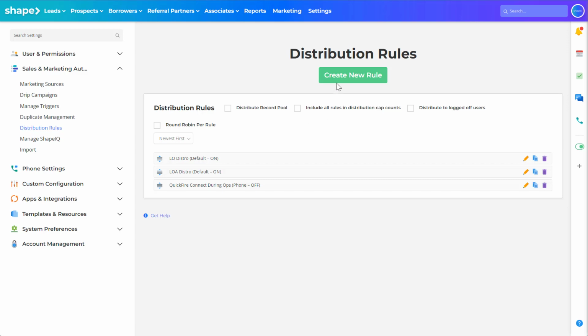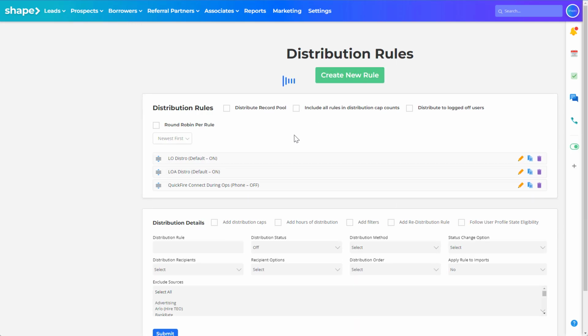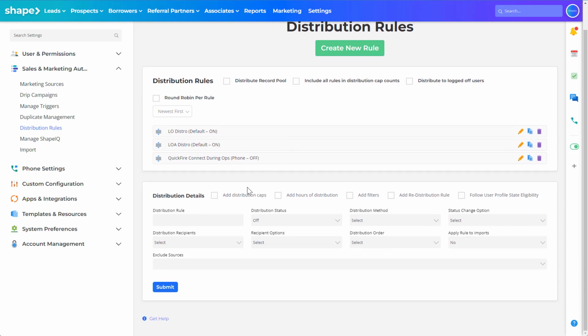To create a new rule, simply click Create New Rule at the top of the page, where we can title the distribution rule something recognizable if you have multiple rules with similar functions. If the rule status is off, then this will not be a live distribution rule. If multiple rules apply to an incoming record at the same time due to overlapping rules, the first rule that the record applies to will complete the distribution.